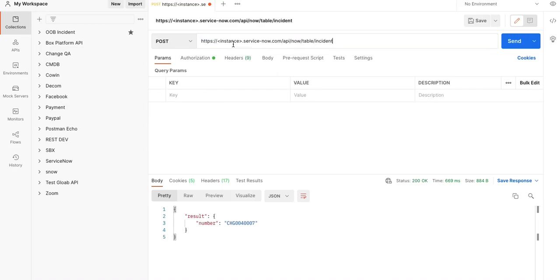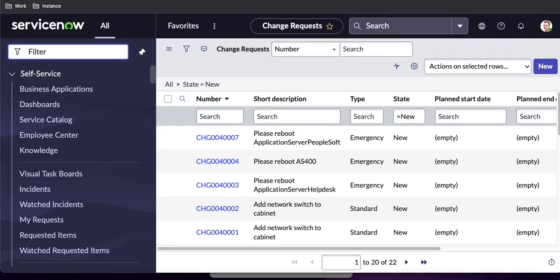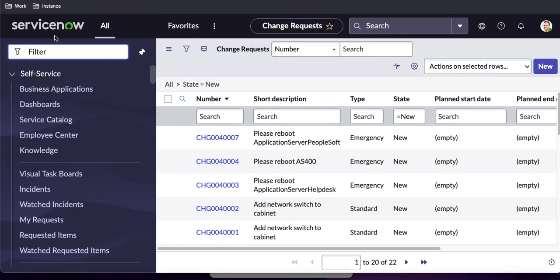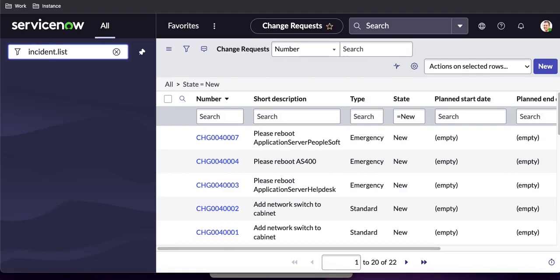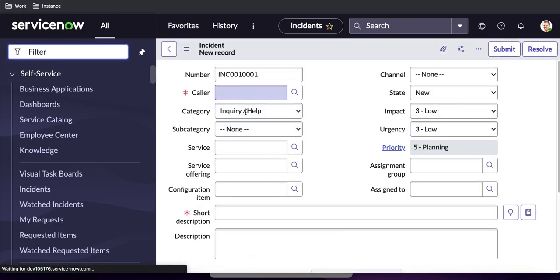So for creating, I can use this endpoint, and here I need to put my instance name. Let's go back here. What is my instance name? I'll copy this instance name and paste it here. So this is my instance name, and in this way we can create an incident. But definitely, to create the incident I need to pass some information. Whenever you are creating an incident, you need to pass some information like caller, category, and short description.